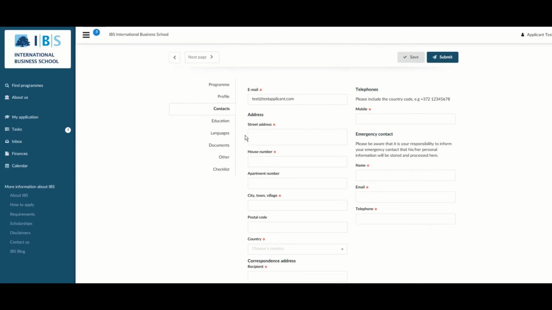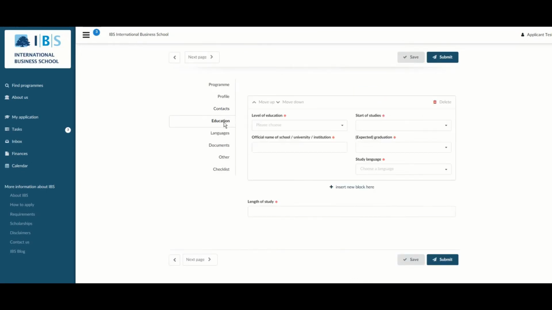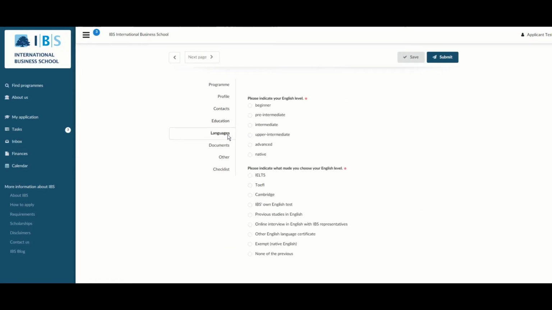At the Education section, please provide information about your current school. If you have already graduated, please provide the details of your previous school. At the Languages section, please indicate your English level and also what made you choose it.